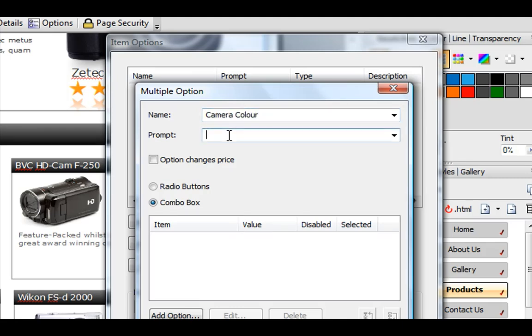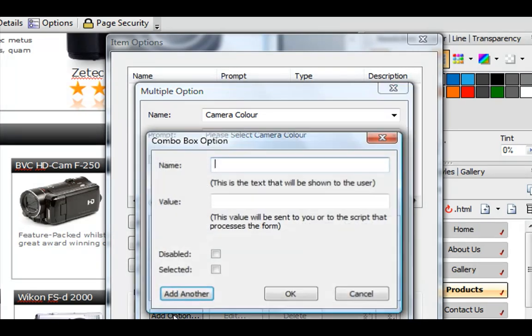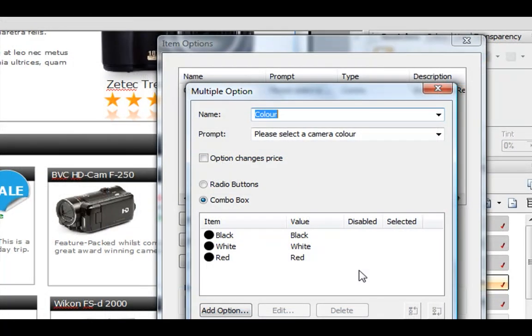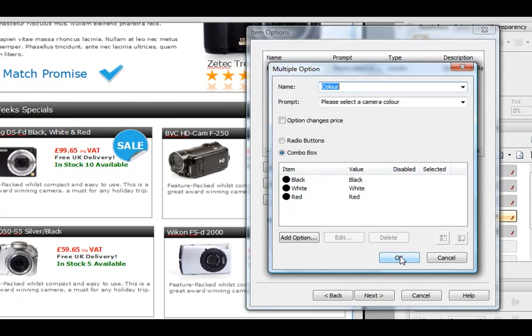The prompt again is very straightforward. And now select Add Option. OK, so the name for my option will be Red because this will be one of the 3 options available to the customer. After completing the name, we need to add a value. So to keep this simple, I will use the same description as the name. I can now select Add Another and repeat the process for the black and white options available. When all done, I can now click Next.